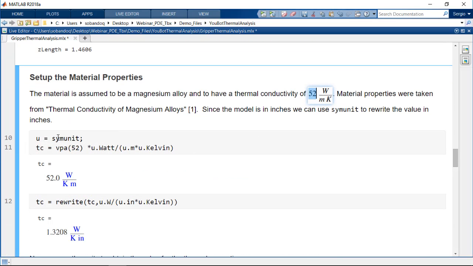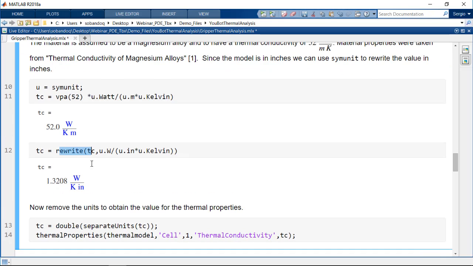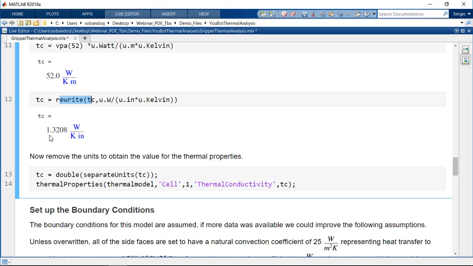We use unit, give the expression in watts per meter Kelvin, and then just have MATLAB rewrite it to an expression in terms of watts per inch Kelvin. So this thermal conductivity in inches is 1.32. So we use, again, thermalProperties of our thermal model with a thermal conductivity of 1.32.